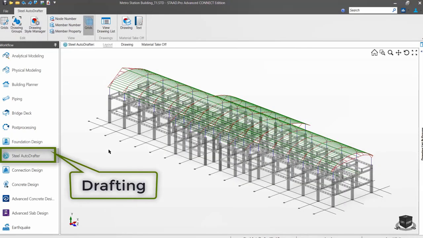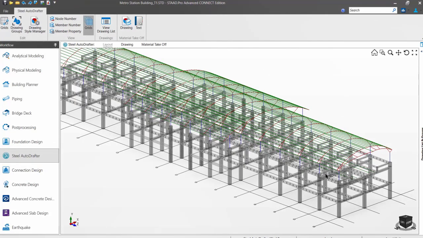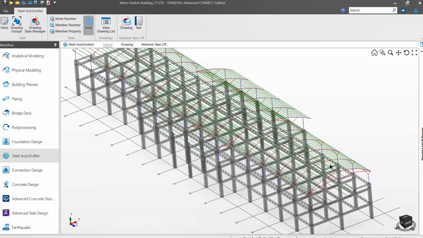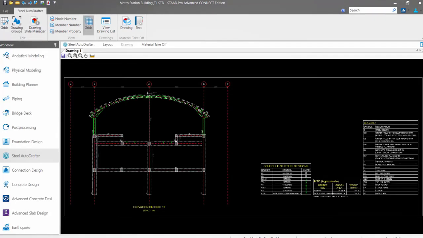For the drafting drawing generation, we have used the Steel Autodrafter mode. This is a new addition to the STAAD family. So using the Steel Autodrafter mode, we can easily generate the drafting drawing along with the grid information. We can select any member and cut the section at this particular location and generate the drawing for drafting purposes. We can select the scale.